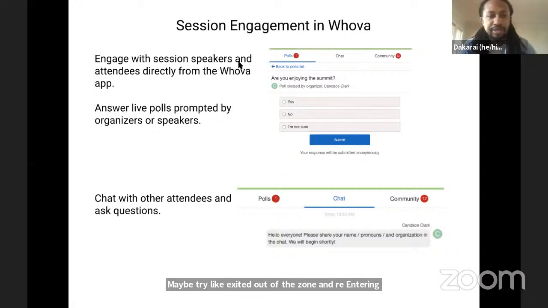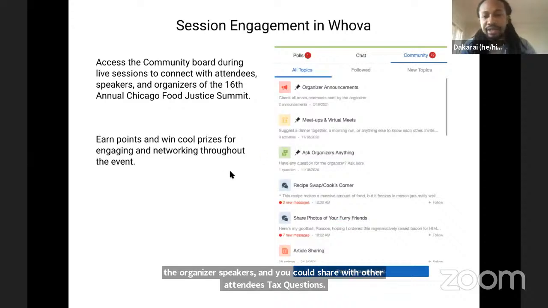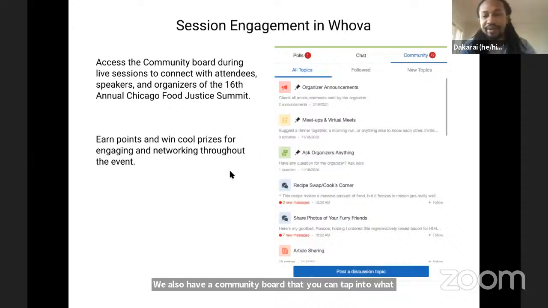You can engage with speakers and sessions directly from the Hoover app. You can answer live polls prompted by the organizer or speakers, and you can chat with other attendees to ask questions. We also have a community board that you can tap into where people are sharing recipes, job opportunities, and conversations, and it's a bigger way to connect virtually due to COVID-19.